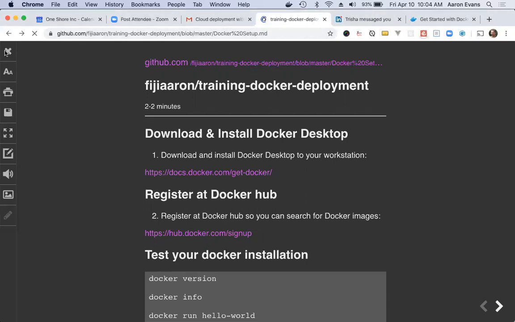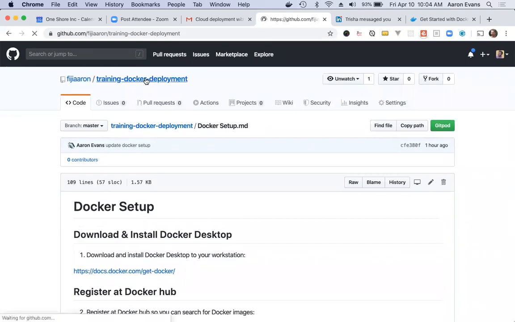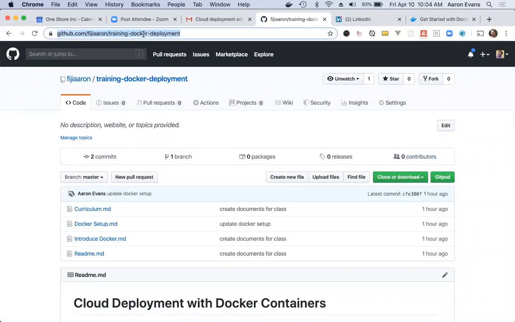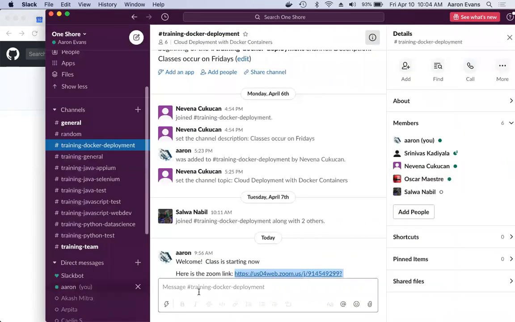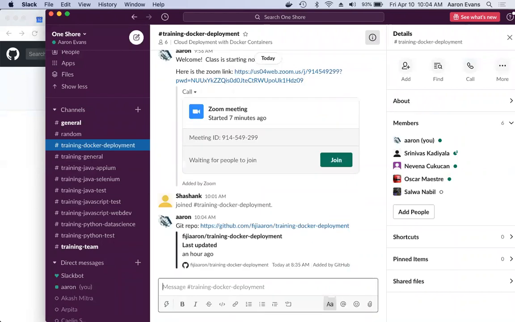Let me X out of this reading view. I have a GitHub repository with just the documentation I'm going through. I'll paste that into the chat as well. The URL is github.com/FijiAaron, training Docker deployment. And I'll paste that into Slack as well for those who are listening or who are on Slack.